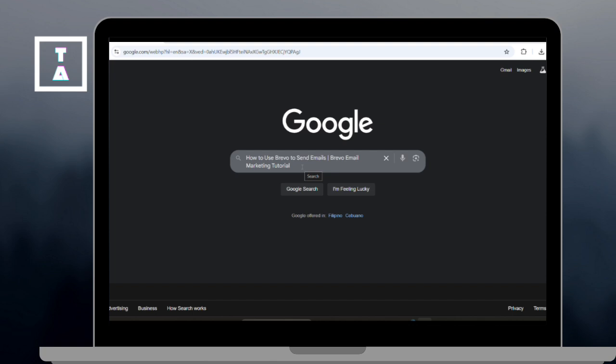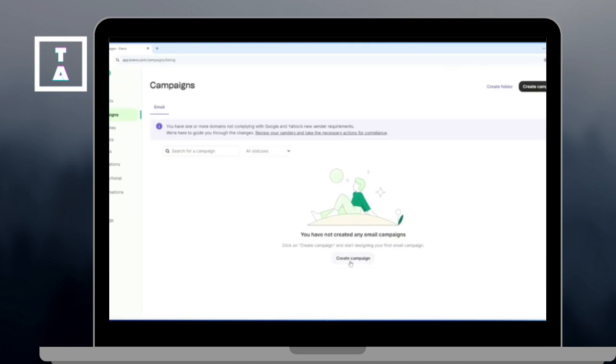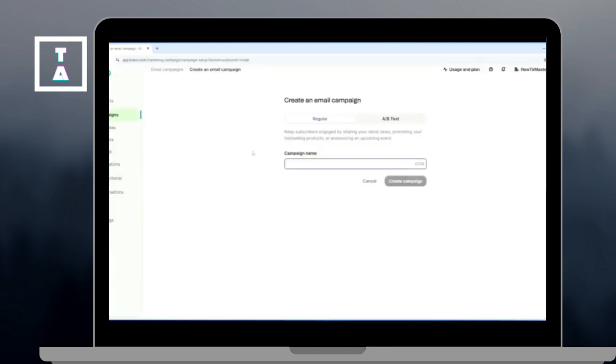So first, log in to your Brevo account. Then here in the dashboard, click Create a campaign. Then to create a new campaign, click on Create a campaign, select Email as the campaign type, and enter your campaign name. Click Create campaign to continue.